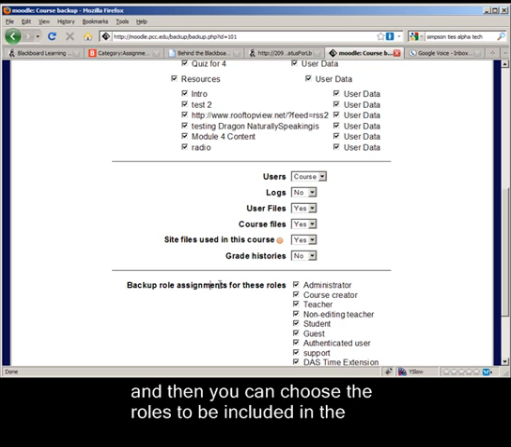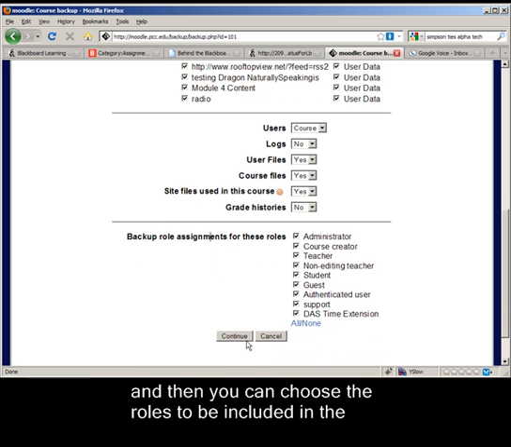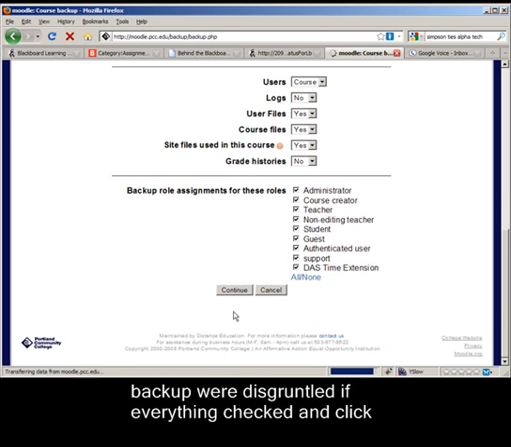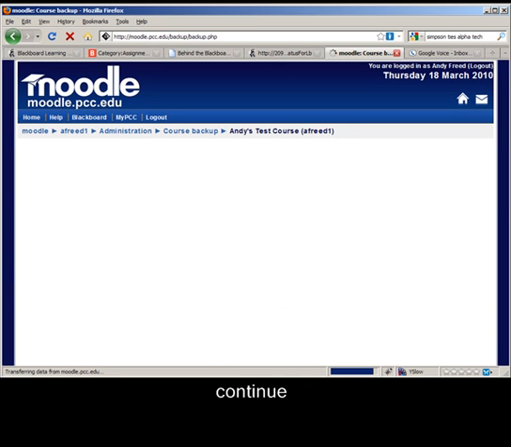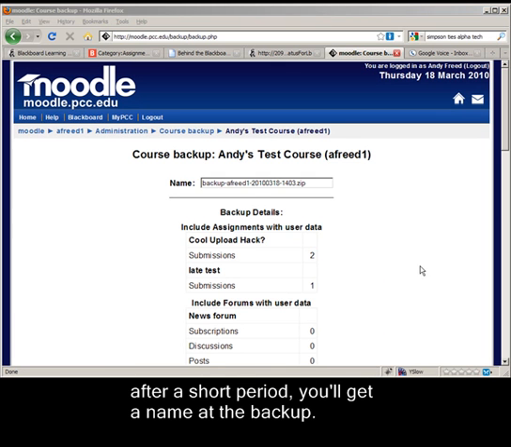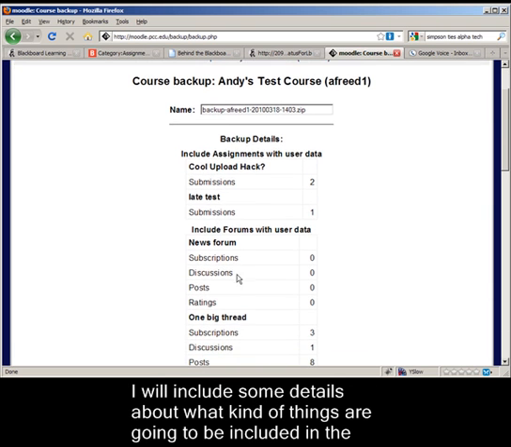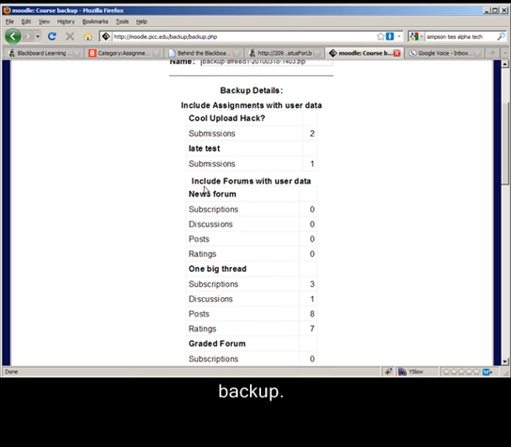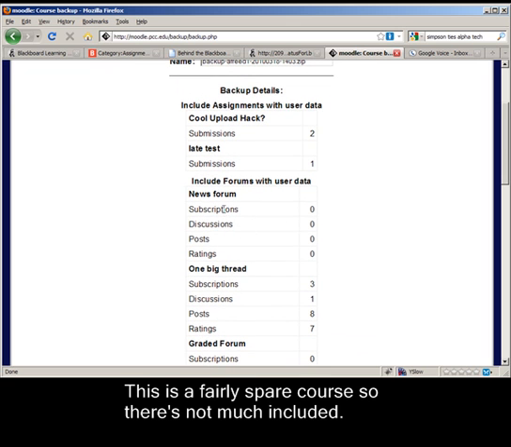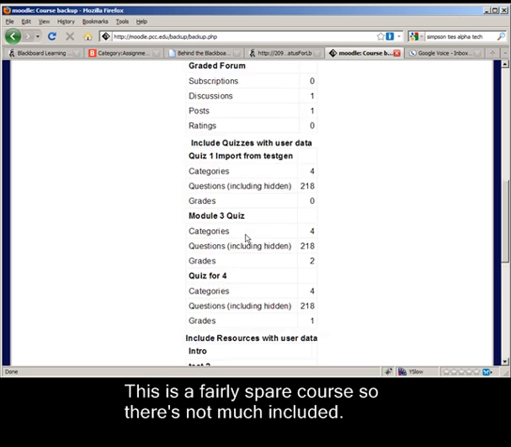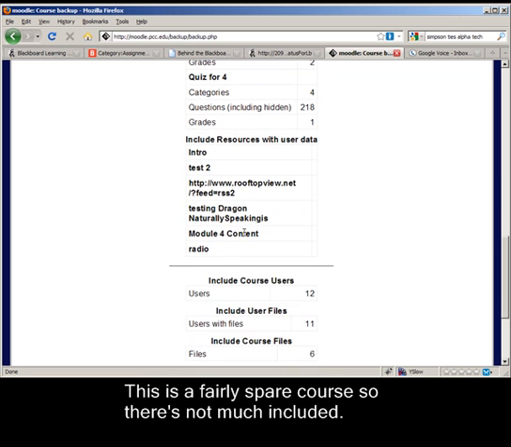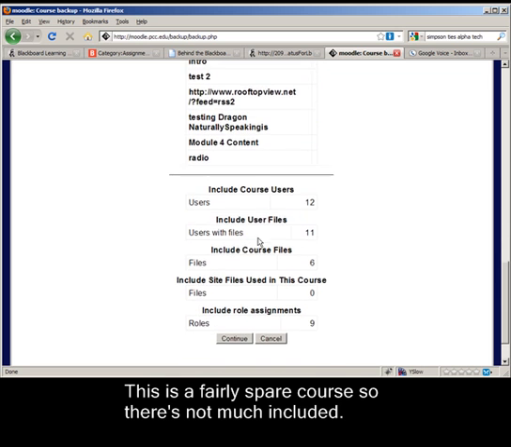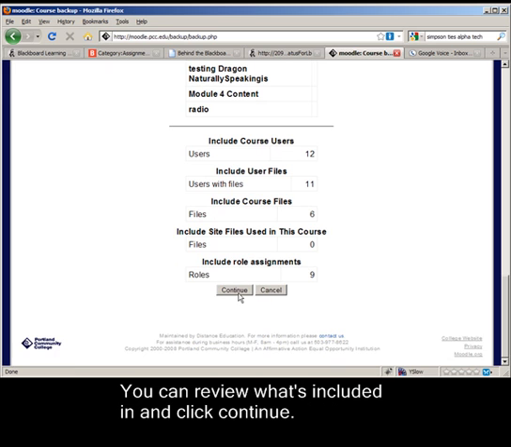Then you can choose the roles to be included in the backup. We're just going to leave everything checked and click Continue. After a short period, you'll get a name of the backup. It'll include some details about what kind of things are going to be included in the backup. This is a fairly spare course, so there isn't much included. You can review what's included and then click Continue.